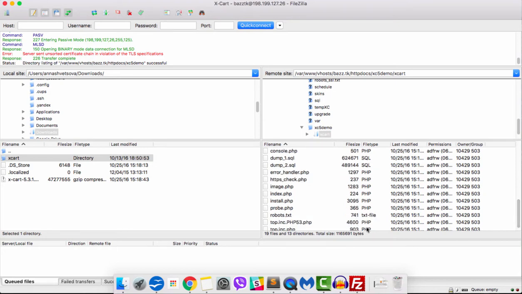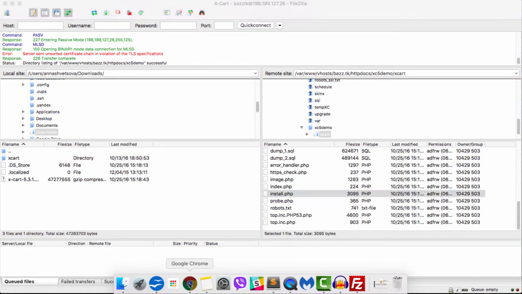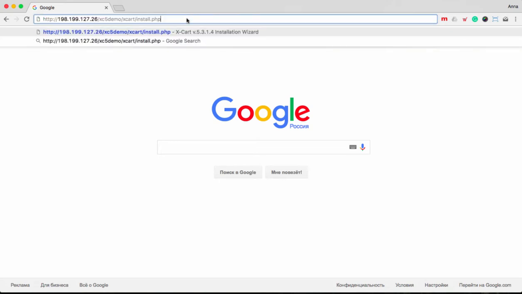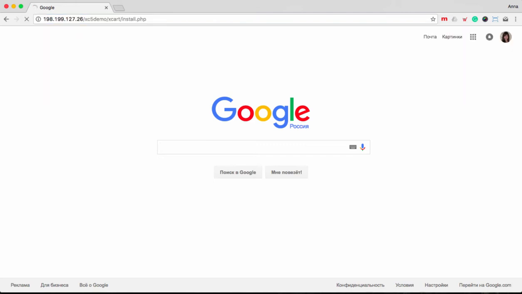As soon as the files are uploaded to your server, it's time to run the installation script. For this purpose, open your browser and insert the installation script URL into the address bar. Usually the URL consists of your site domain name, XCart directory, and ends with install.php. In case you are not sure what URL you should insert, contact your server administrator for assistance.